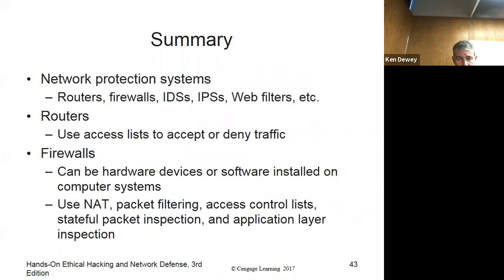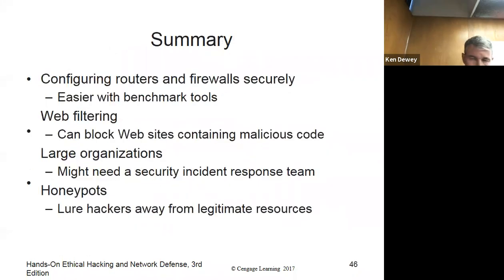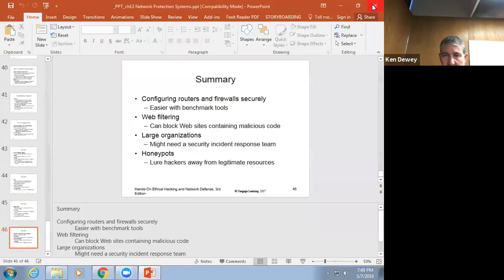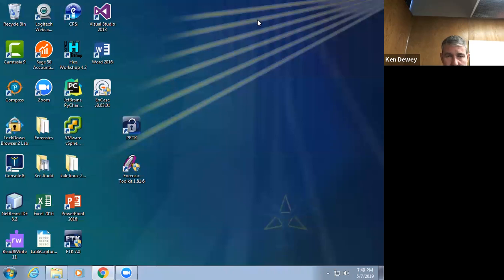All right, that's the end of this chapter. It's a pretty short one. That's the end of chapter 13.